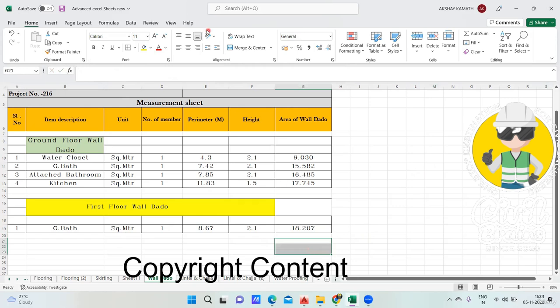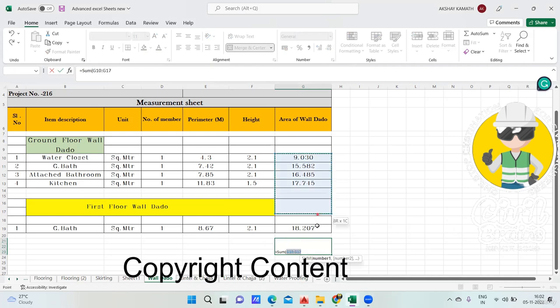Now finally, if you want, I'll do this also. Total area I want. I'll just select in this way, and I'll say merge at center, and then equal to sign sum, open the bracket, and you just drag all these things, and close the bracket. Fine. 77.